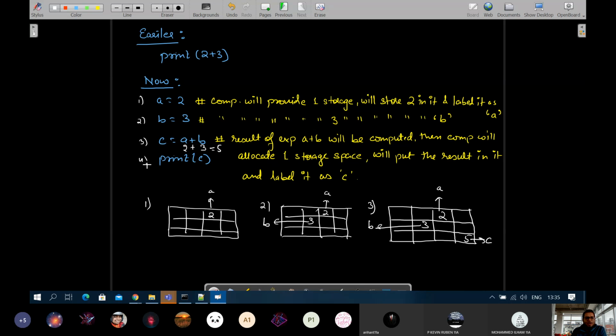In line number 4, the computer sees, okay, I have to print C, but C is not enclosed within quotes. That means if it is not enclosed within quotes and yet it is formed of English alphabet letters, then the only other possibility is that it can be a label to one of the memory locations.